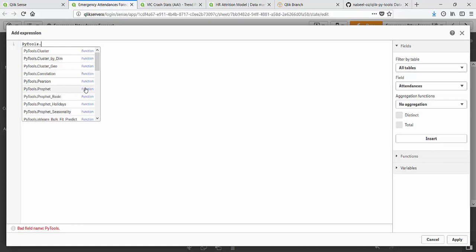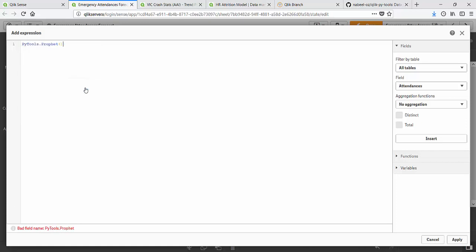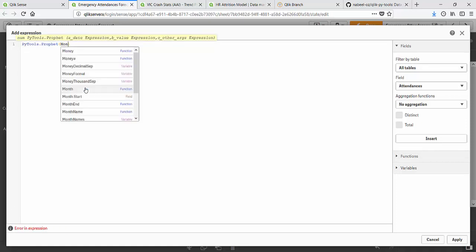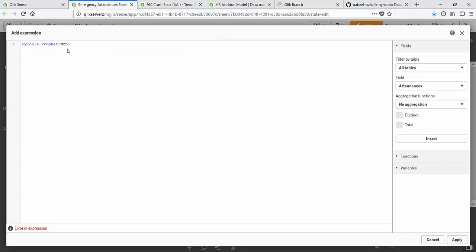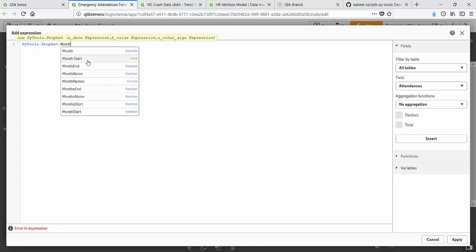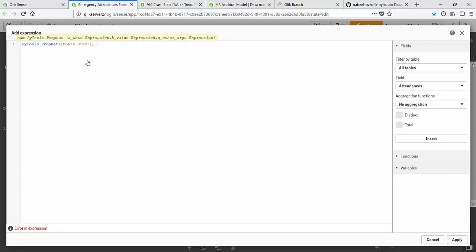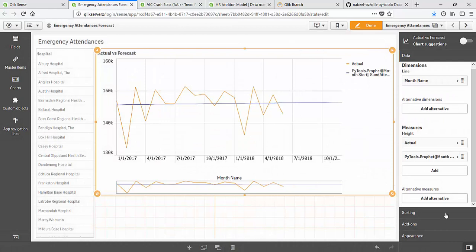For forecasting, we're going to use a function called Prophet. This makes use of the Prophet library made available openly by the data science team at Facebook. This modern library really simplifies the effort needed to get a good forecast, and so all we need to provide is the date dimension, in this case month start, the measure we want to forecast, and finally, any additional arguments. In this case, we let Prophet know that this data has a monthly frequency. And so we have our forecast.